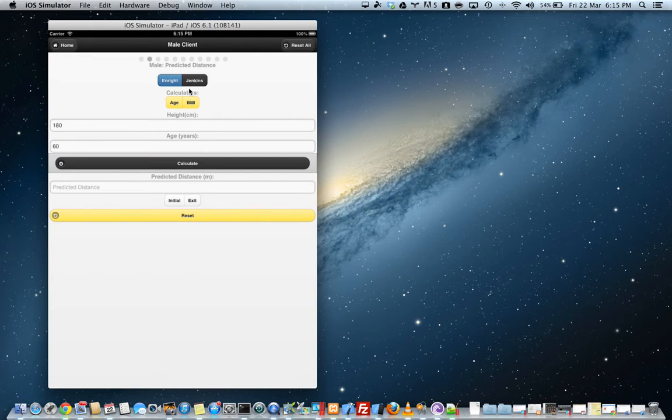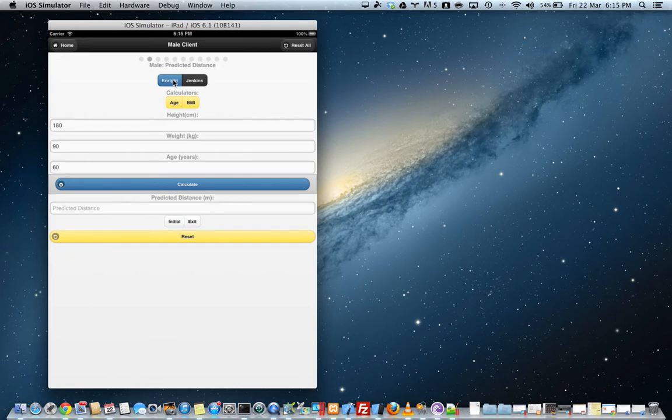And you've also got your Jenkins formula as well, so you can calculate it using the Jenkins formula. And you can tell it's the Jenkins formula because the calculate button is also black, corresponding to the Jenkins formula. The Enright formula is corresponding with the blue calculator button.